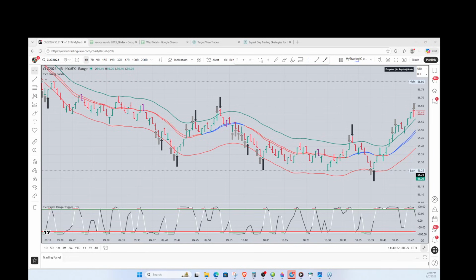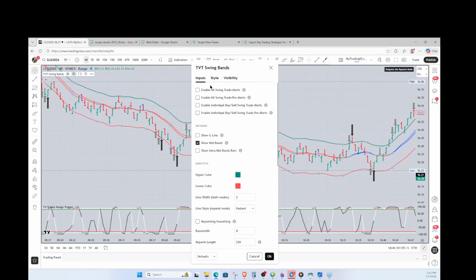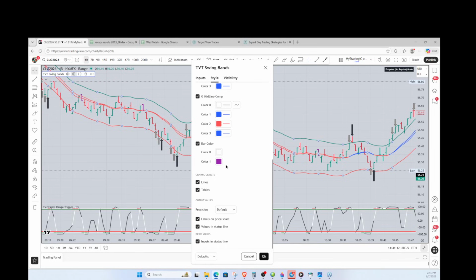Is purple always a short and white a long on the mid trades? No, Jacob. The purple is the color for the trade. Now, it's going to be a long if it closes at the top. It's going to be a short if it closes at the bottom. But the purple is the color that I chose for the trade. You can go in here and change that if you want to. It's on this side, right here. Bar color. You would change it right here.